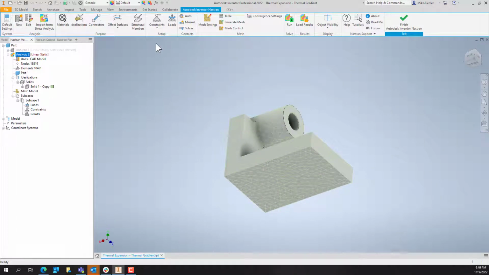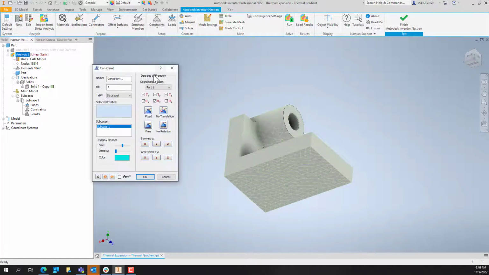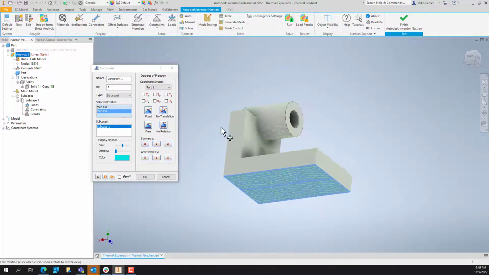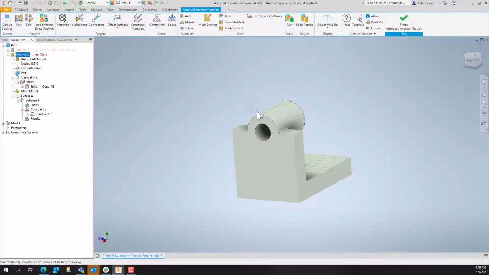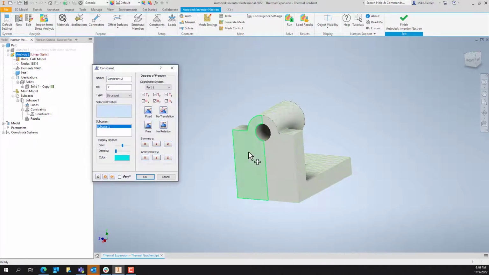So I'm going to set them up pretty similar to what I did in our other example. Let's go ahead and say free, and then on the bottom surfaces here, that's where we will apply what? How about TY constraints? And then on the back face here, these 2 surfaces, this will be our TX constraints.